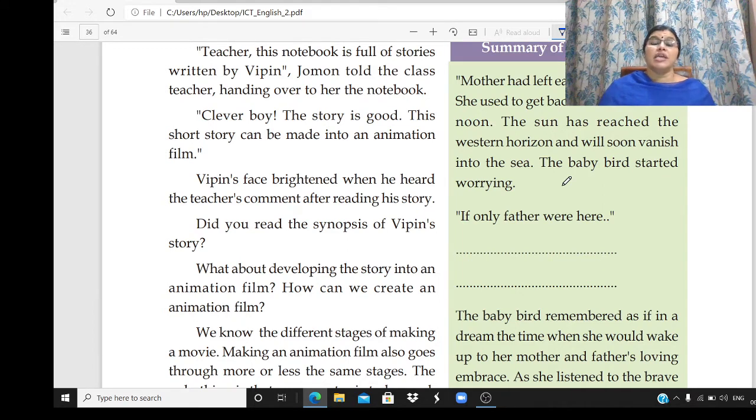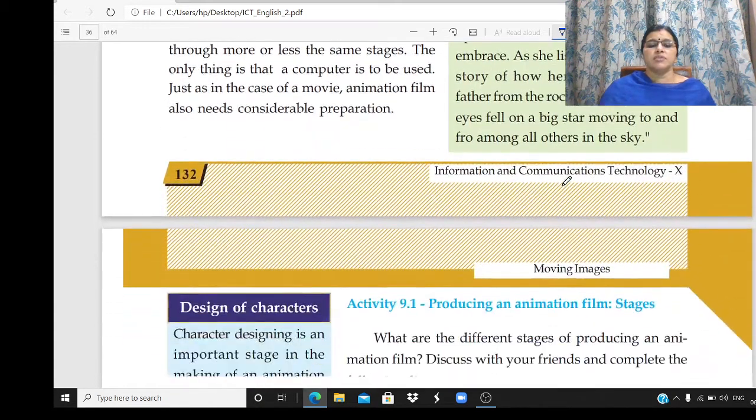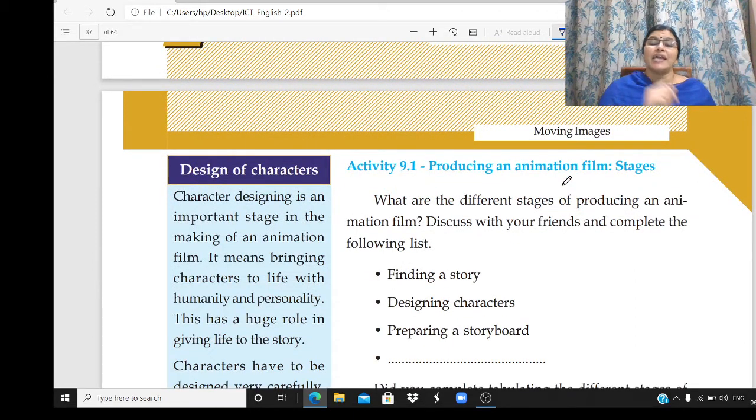Okay, we have 3 activities in this chapter. Only 3 activities are there. Okay, what are the things we need for creating an animation film? We have to design the characters. Okay, if you are ready with the story, the second thing you need is designing the characters. What do you mean by designing the characters? It should have some personality. It should have some humanity. What appearance it should have.